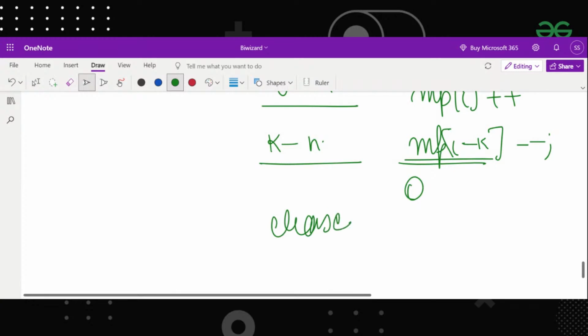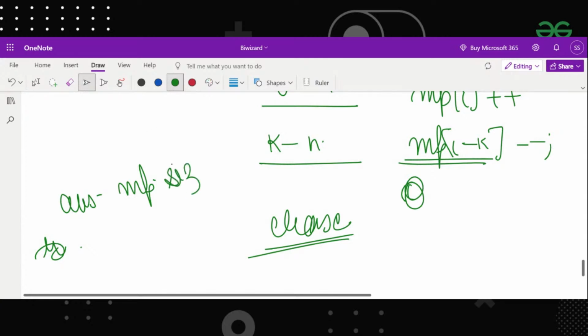Why are we erasing it? Because if the element count has become 0, it means that the element does not exist in the given range. All right, so now we will be comparing our answer with the map dot size every time. We will be storing the maximum of it, and then at the end we will return it. Okay, so now let me show you the code for this question.